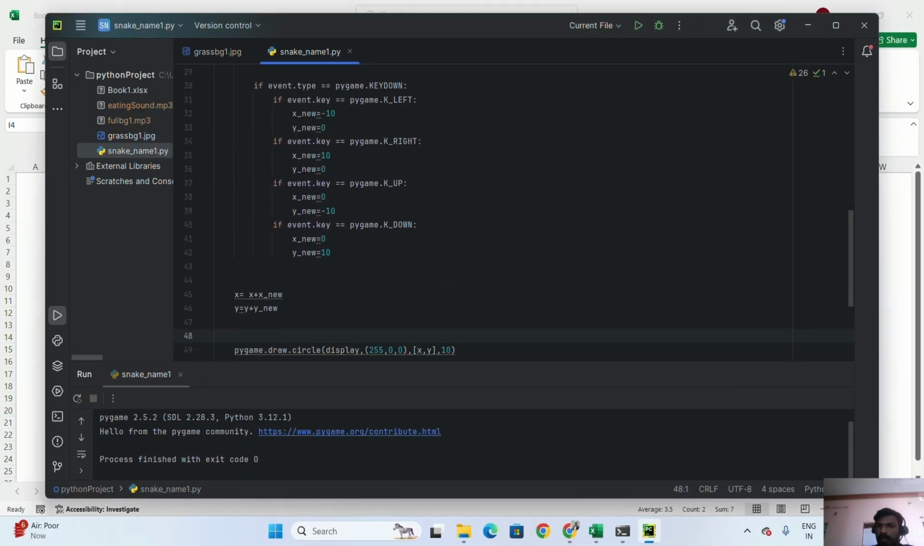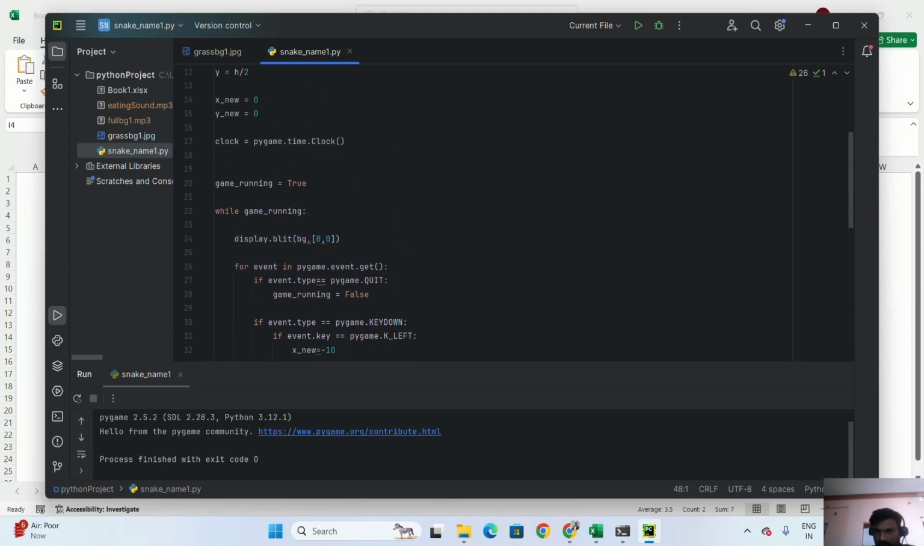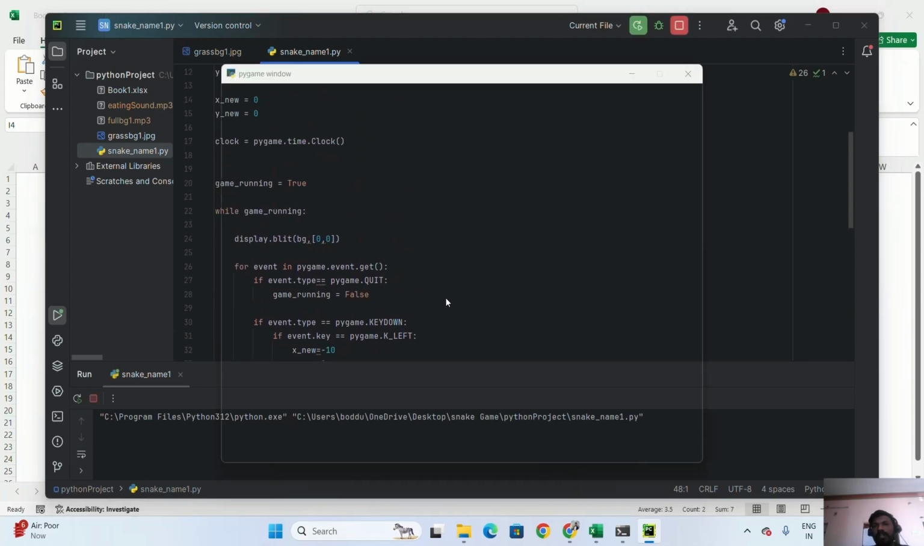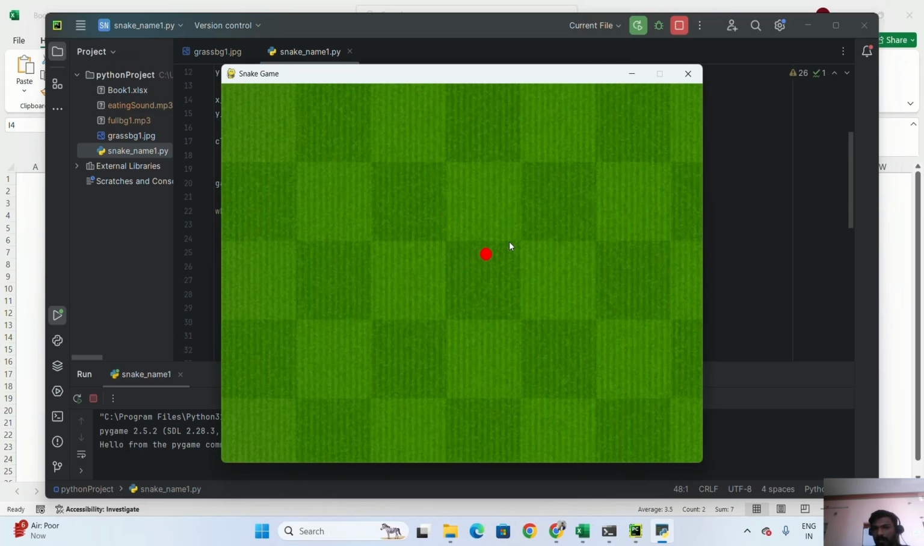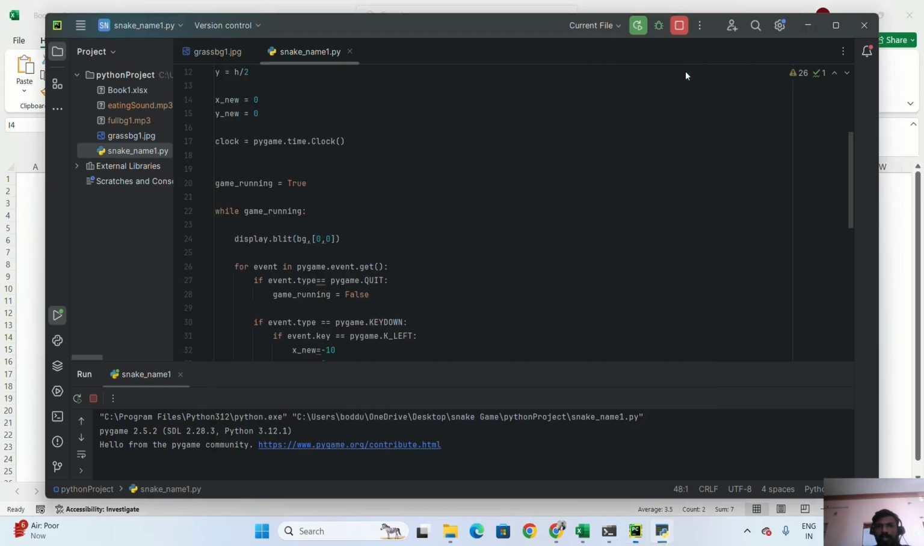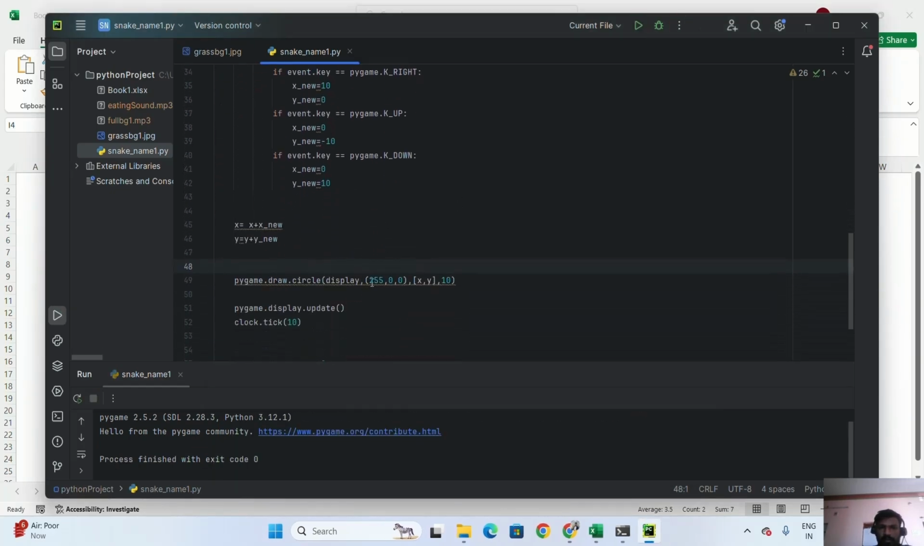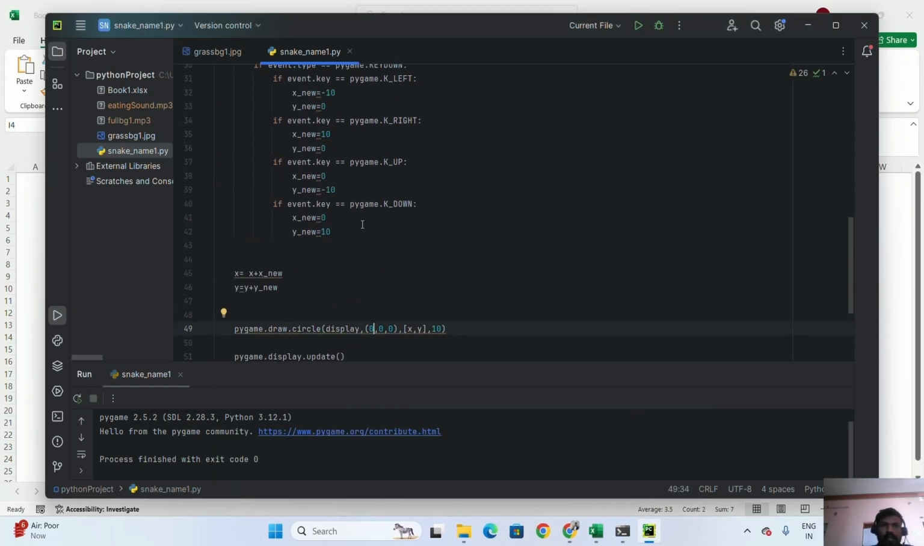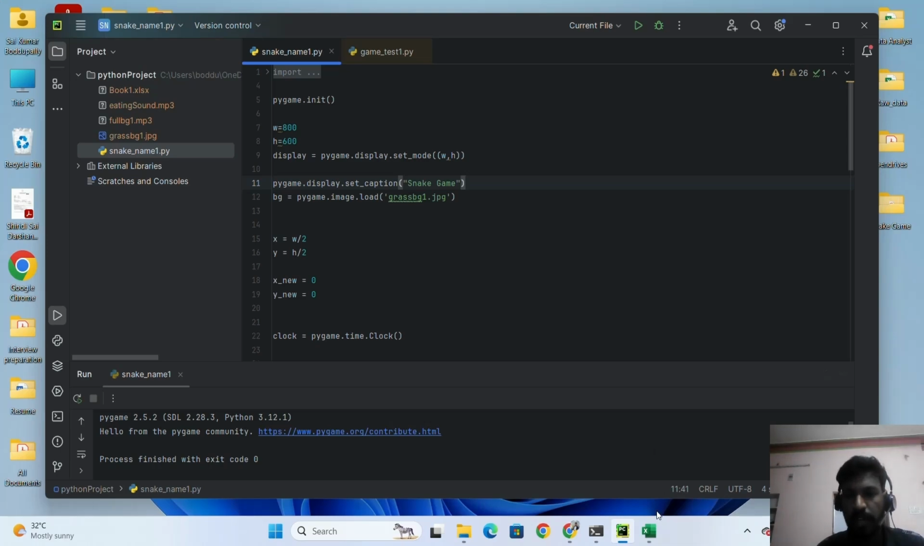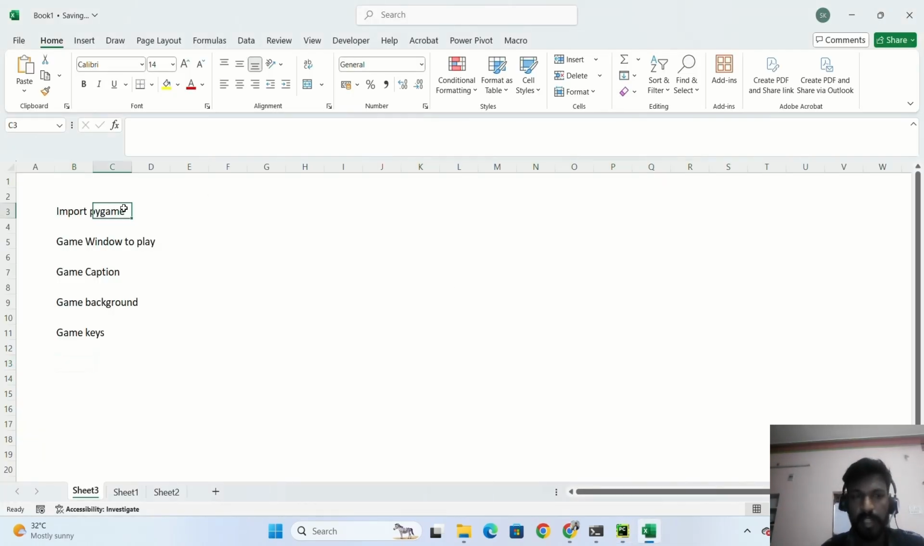So now what I want to do, I want to create a food also. Let's say this red color is my snake. I want to create a food object, like an apple or something over there. Let's say I want my snake to be black only. Let's keep it black.